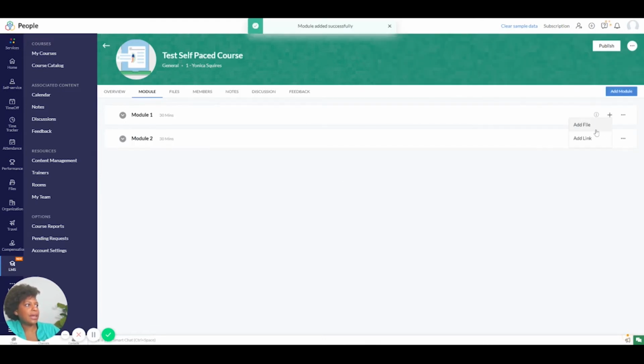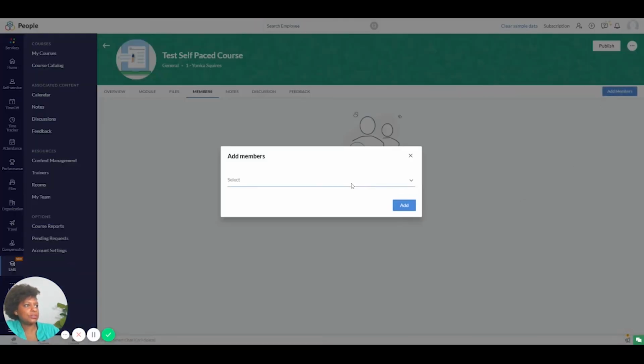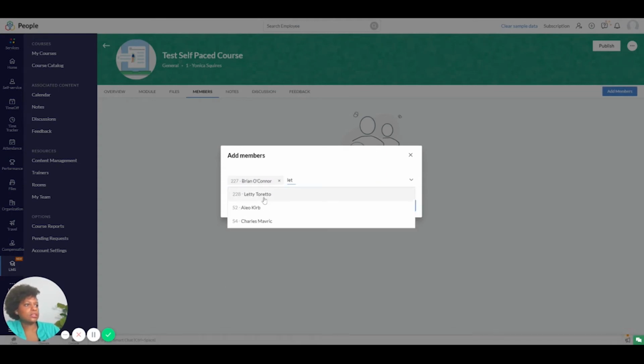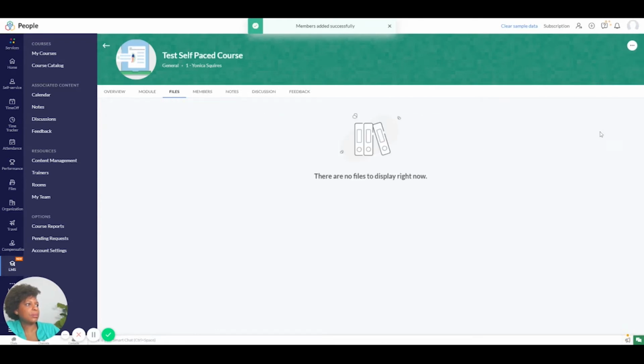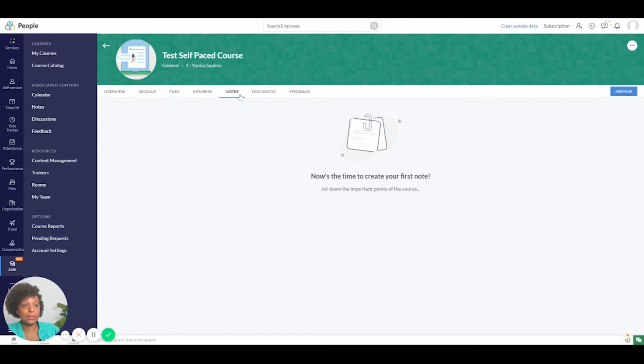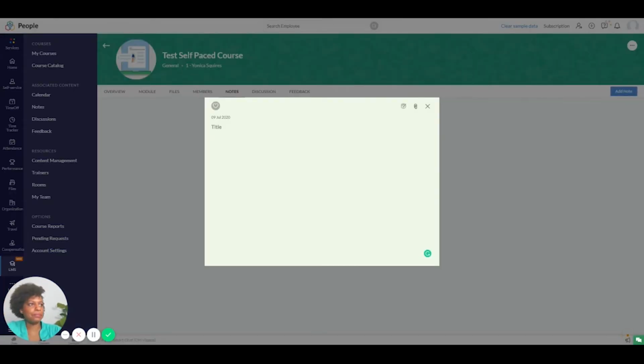And again, you can add files or you can add links to that. You can add members. Let's do these 2 again. And let's go back to files actually, because there's something that I wanted to show you that happens when you don't upload a file. So we're going to get into that in just a second.